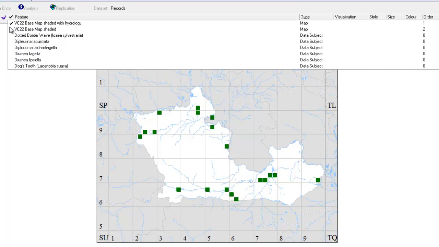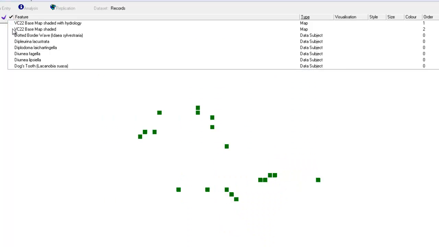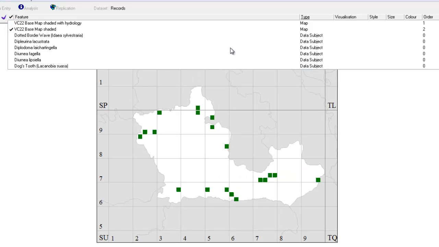But if we decide that we no longer want to show the hydrology in this atlas, we can untick that one and retick the standard one, and you have the choice of which one you want to show at any particular moment.